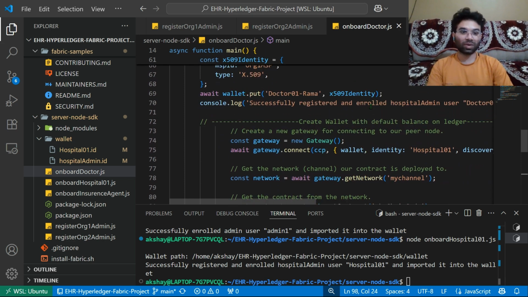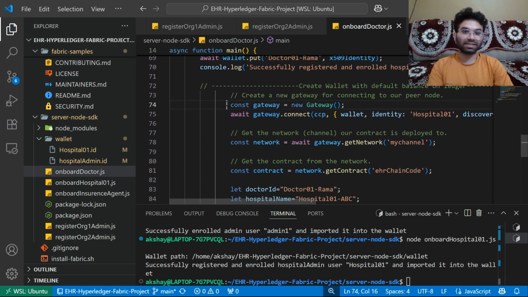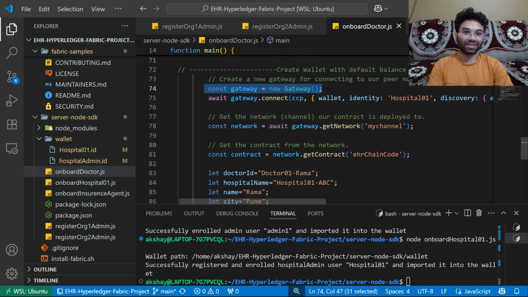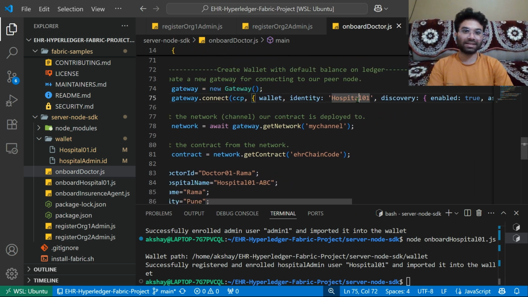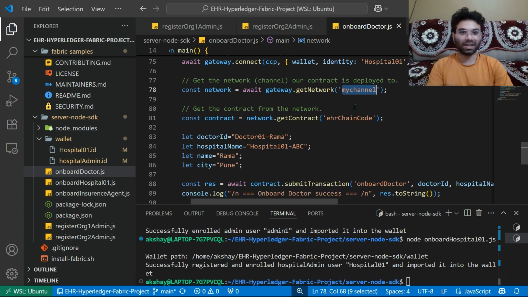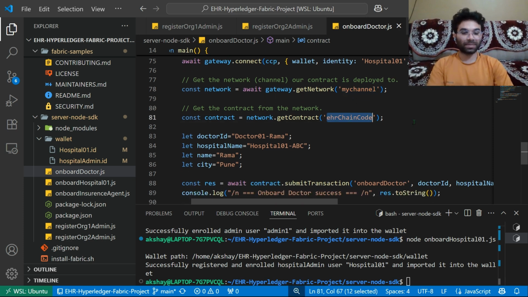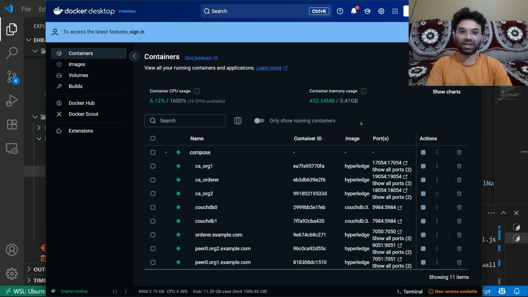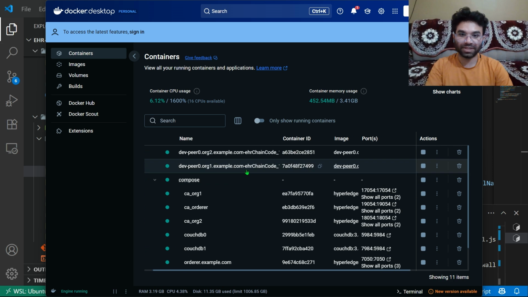To register that, we are using the gateway to invoke my chain code. I'm passing this identity, hospital01, and then I'm connecting with my channel name, which is itself my channel, and then we are connecting to our chain code. You can cross-check the chain code name here in your container. So where is my container?